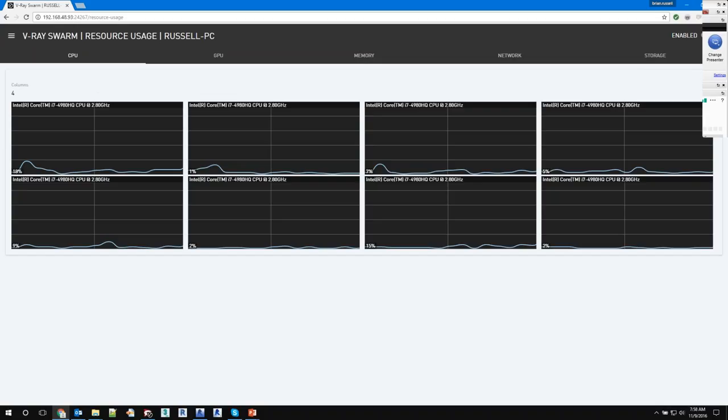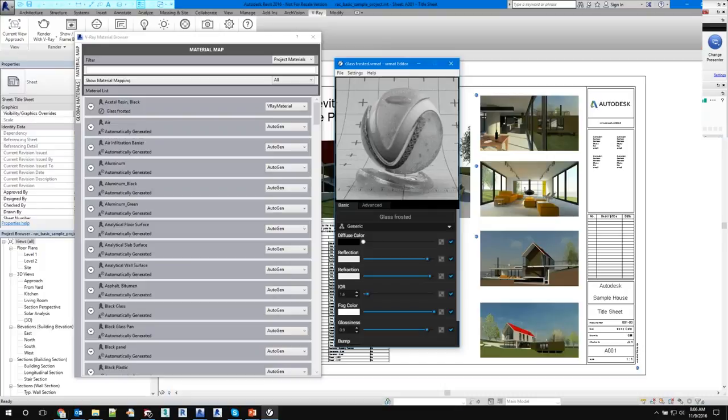So Swarm really is revolutionizing the way that we do distributed rendering today and should make distributed rendering available to people who aren't IT managers and don't know how to set up distributed rendering. It really is just an executable that you run, and it becomes available to you inside of Revit, and I'll show you how that works here in just a bit.